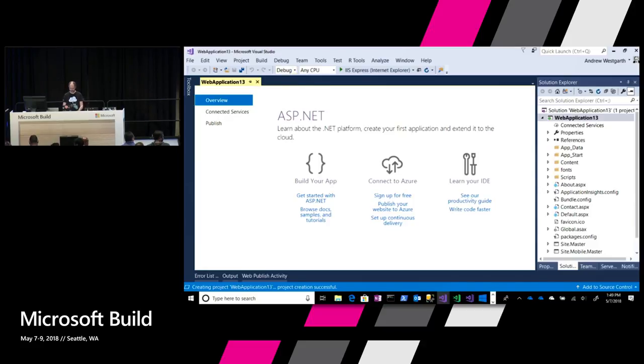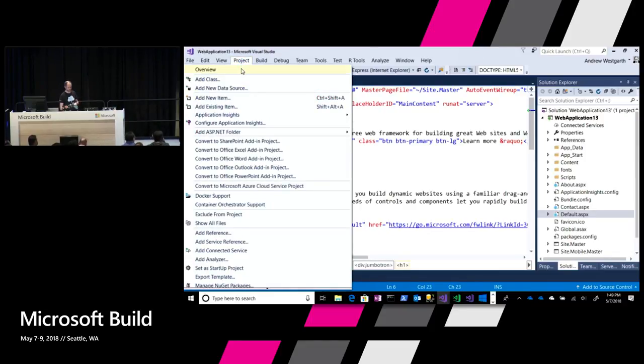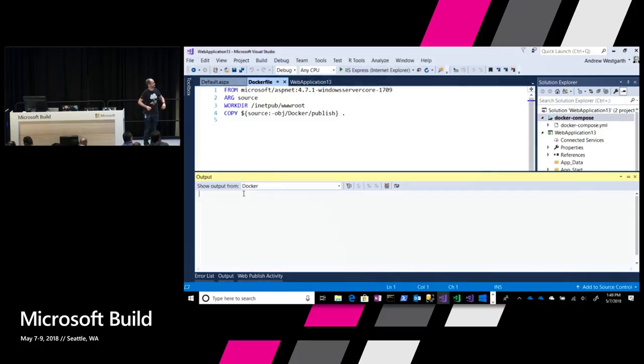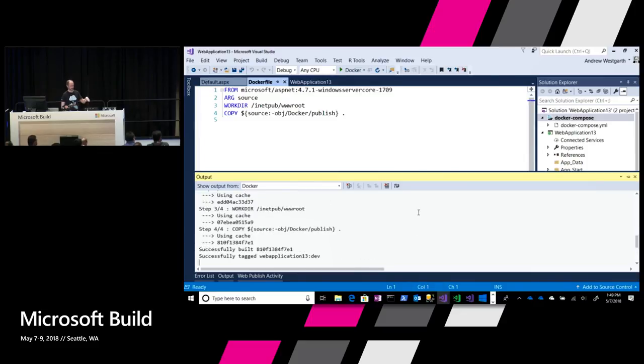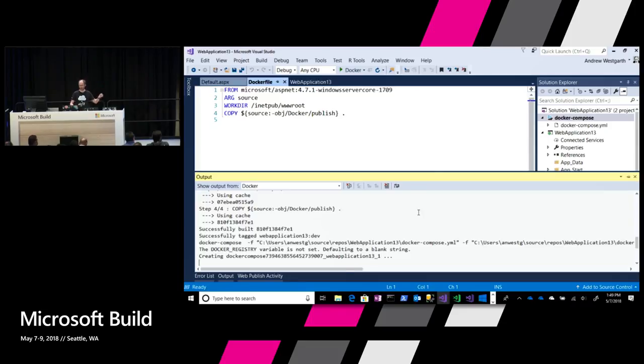Okay, so let's go to the default page and make a small change. We'll just do the canonical Build 2018, save that. And all I need to do is go to Project inside Visual Studio and click Docker Support. You'll notice in the Solution Explorer on the right-hand side of my screen, I've now got this Docker Compose file. It's pulled the Docker capabilities into the project, and you'll see below, Visual Studio is creating the Docker container, pulling in the base image, and off we go from my local dev.